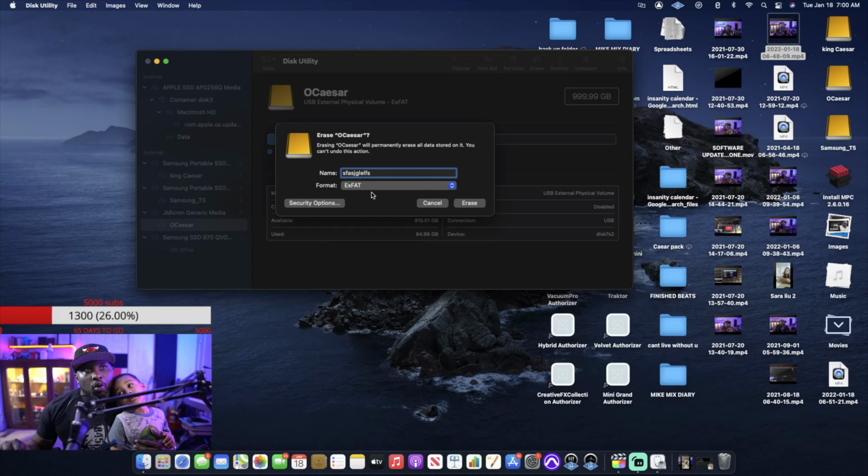The reason why you want to format your drive in XFAT is because it will allow a Mac and a PC to read the drive if you plug it into a Mac or a PC. So you want to put it for XFAT. And there's other reasons why. I can't remember off top, but you can look up the benefits of having your drives formatted in XFAT.